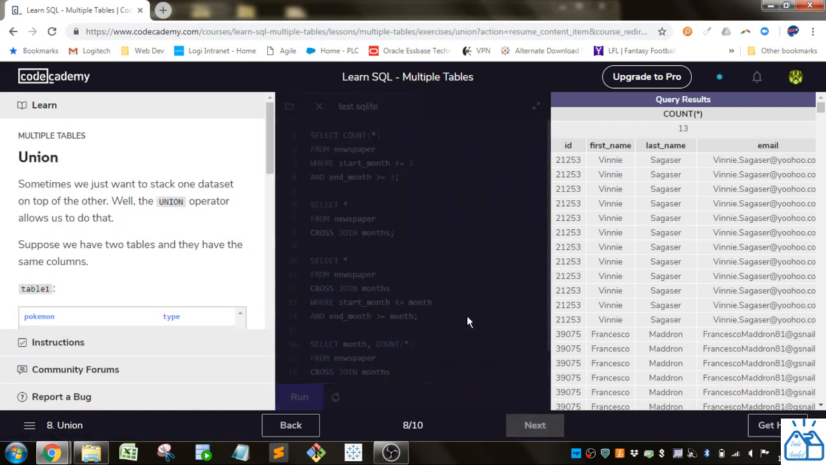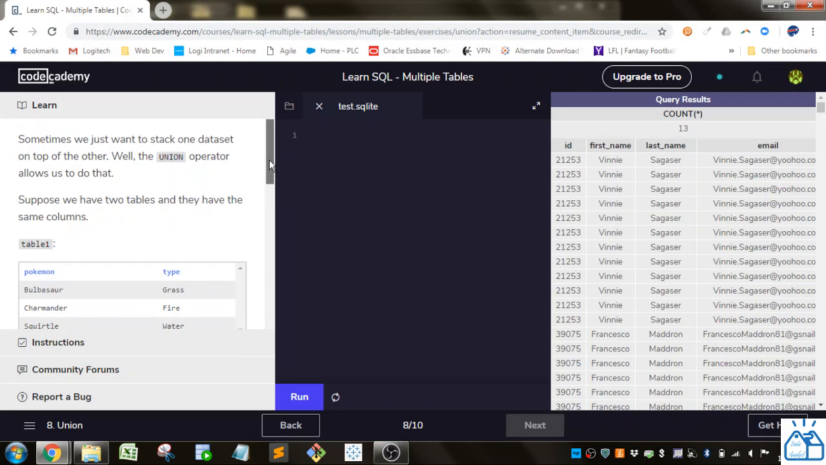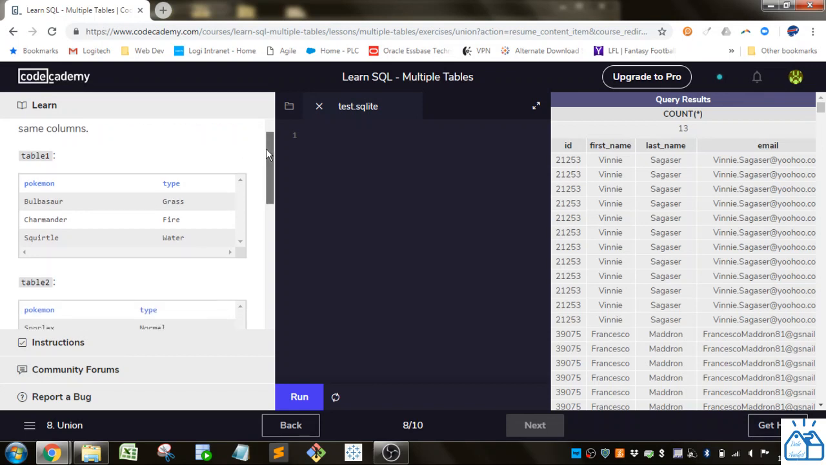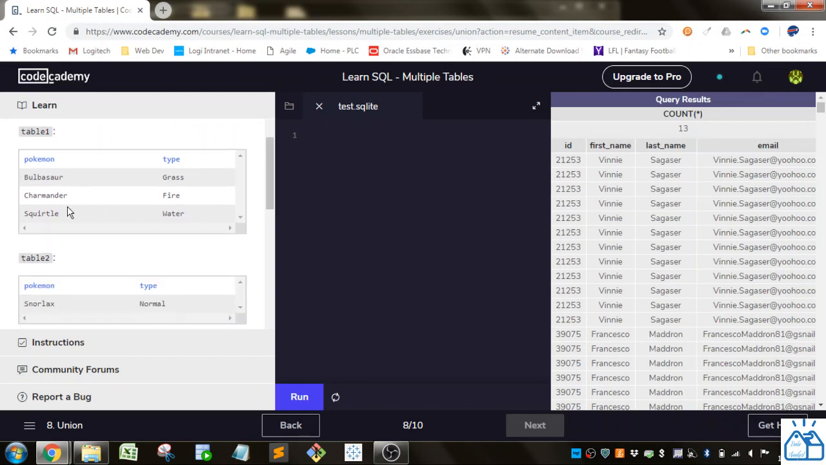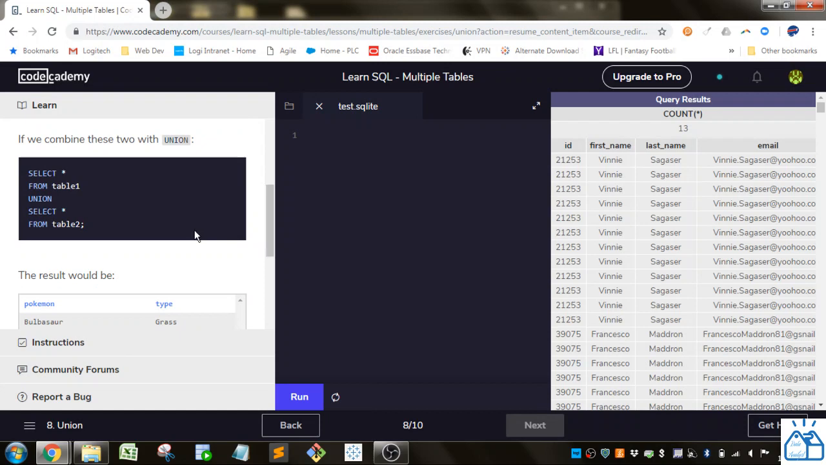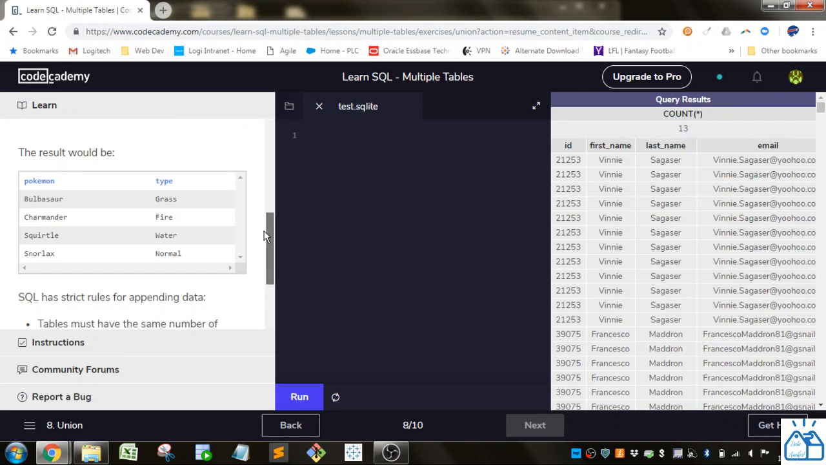I'm going to go next. Union. Sometimes we just want to stack one data set on top of another. Well, the union operator allows us to do that. Suppose we have two tables and they have the same columns. So we've got Pokemon, and then we've got type. Table 2, we've got more Pokemon and another type. If we combine these two with union, so it's just select star table 1, so it's just appending the second table to the first table. Make sure your rows match up. The result will be this.